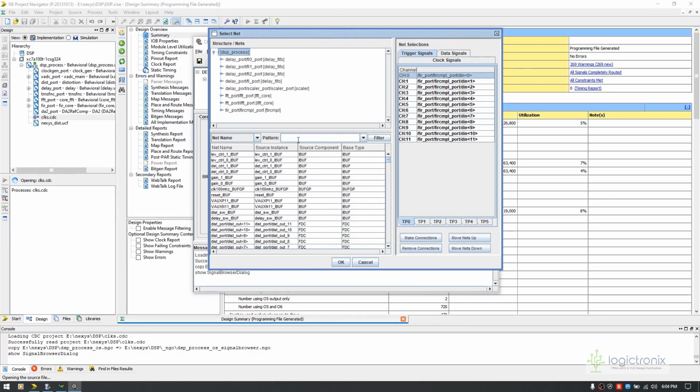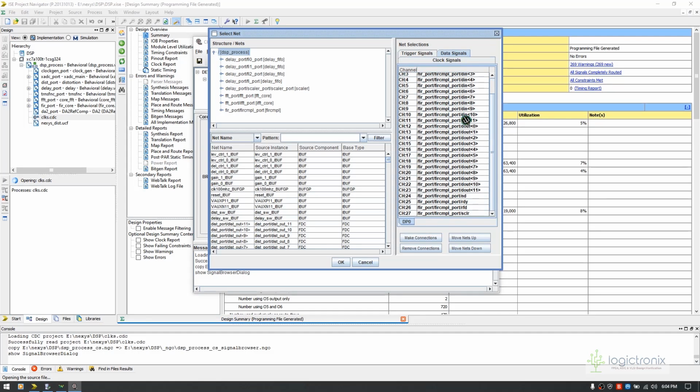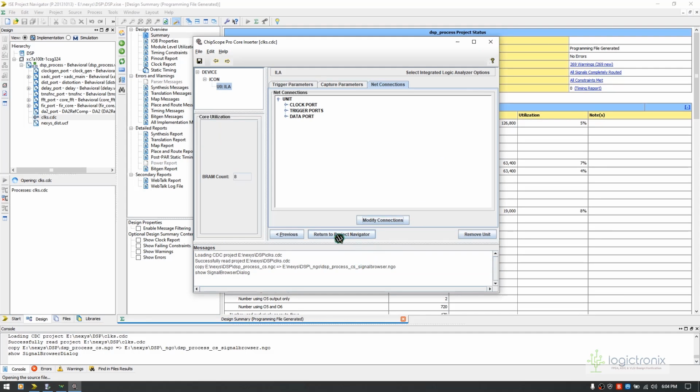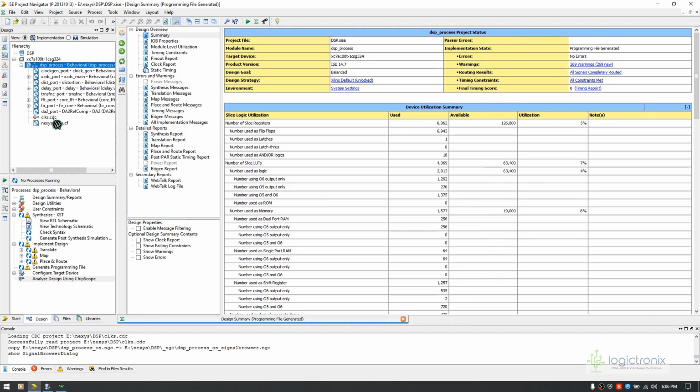Here you can select which signals you'd want to debug. First, you need to connect the clock signal and then the data signals. After that, return to Project Navigator and save. After you have modified all the connections in the CDC file, you'll need to generate the programming file and then program the device. I have already generated the programming file and now I'll program the device.